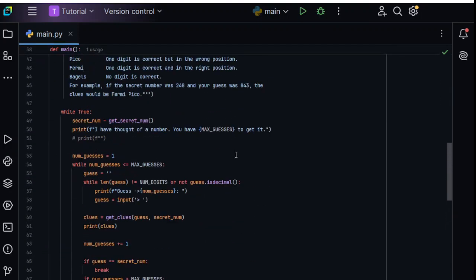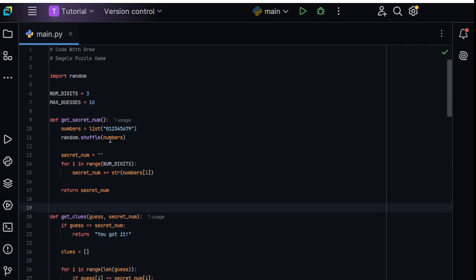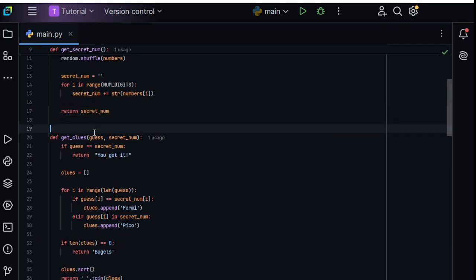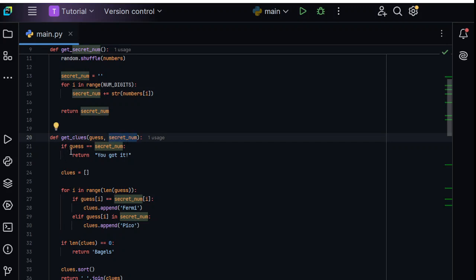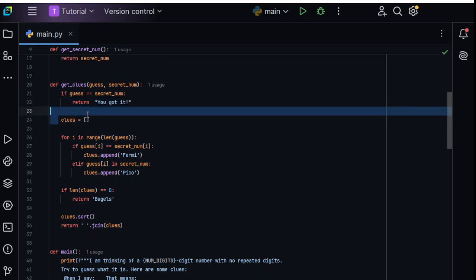So an overview of what we did here in this program. We import random, we have our num guesses right here, and we have a function to get a secret number, which is just going to shuffle this number, then get the first 3 digits that we shuffle right here. And it's going to return these first 3 digits to us. Then we are getting clues whereby we have a guess and a secret num that gets this function. Then we check if this guess is equal to the secret number. If it is equal, we return you got it. Otherwise, we have an empty list of clues.